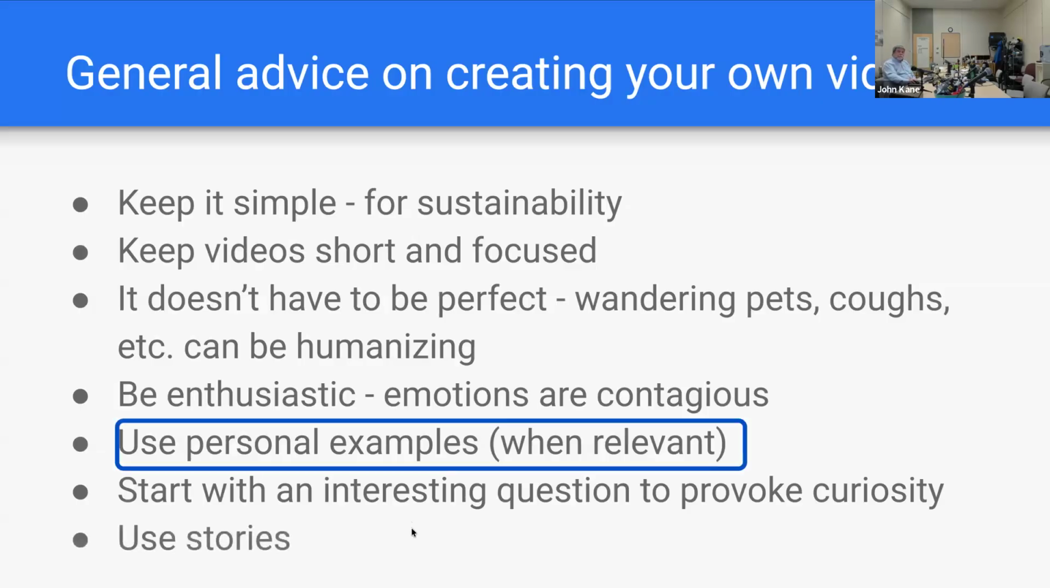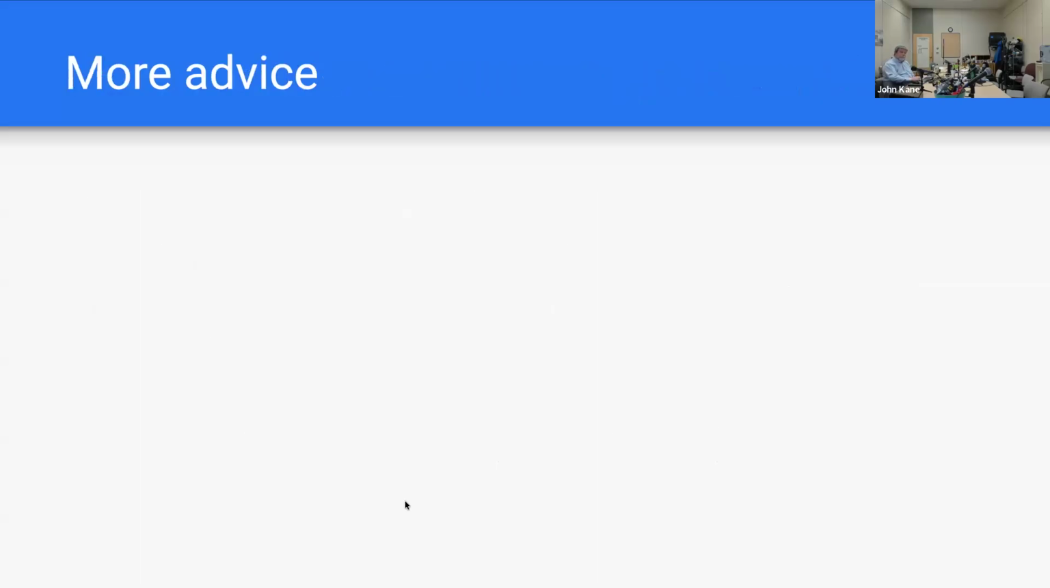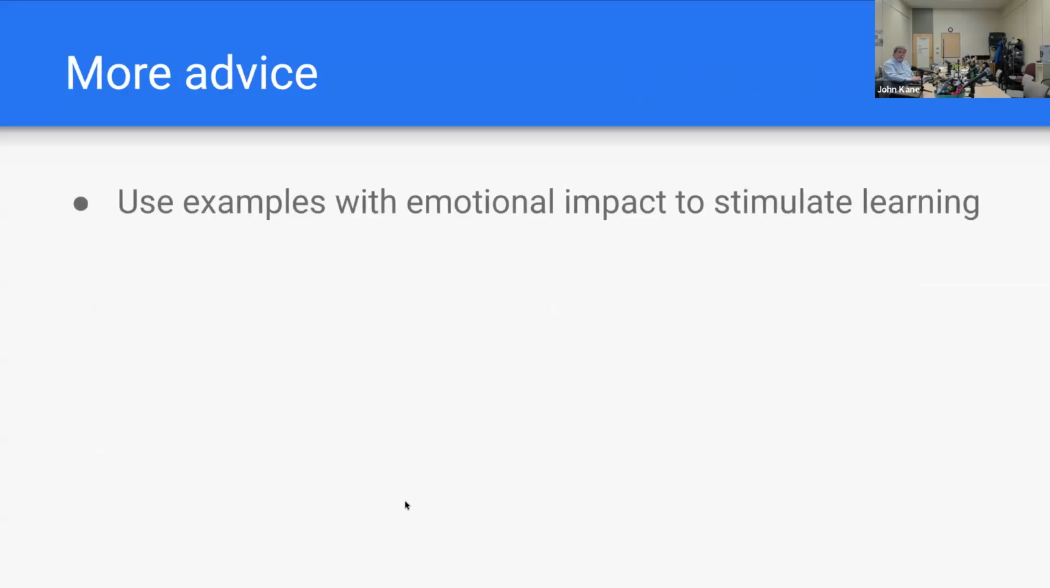Okay. Some general more advice. If you are using examples, there is evidence that using examples with emotional impact will help encourage learning. And in fact, negative emotions tend to increase long-term recall more than positive ones. So if there's some sort of a case study that makes students a little bit upset about what's happening, it does tend to make them a bit more engaged. But we don't necessarily want to provoke them into being upset all the time.